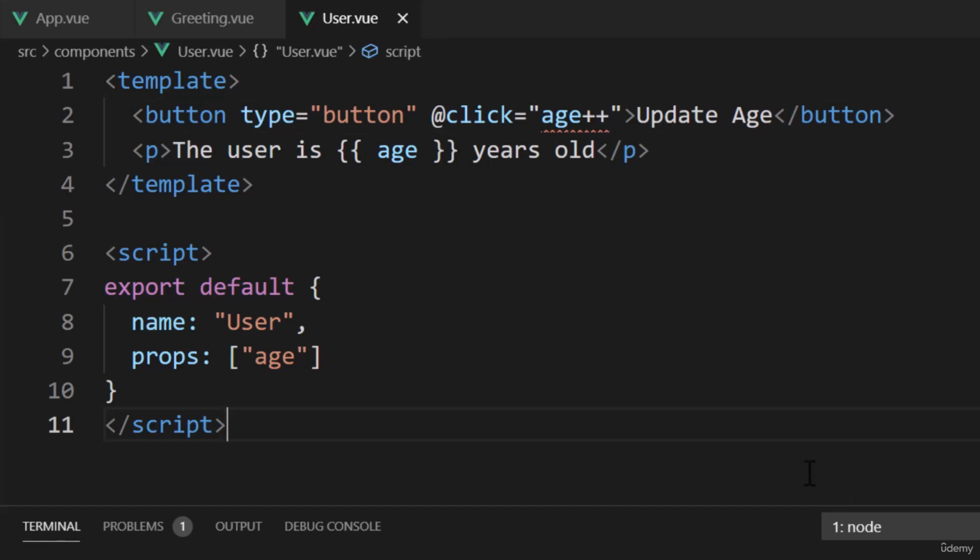This includes sibling components like the greeting component. How do we let the greeting component know the age was updated? We'll discuss a solution in the next lecture.